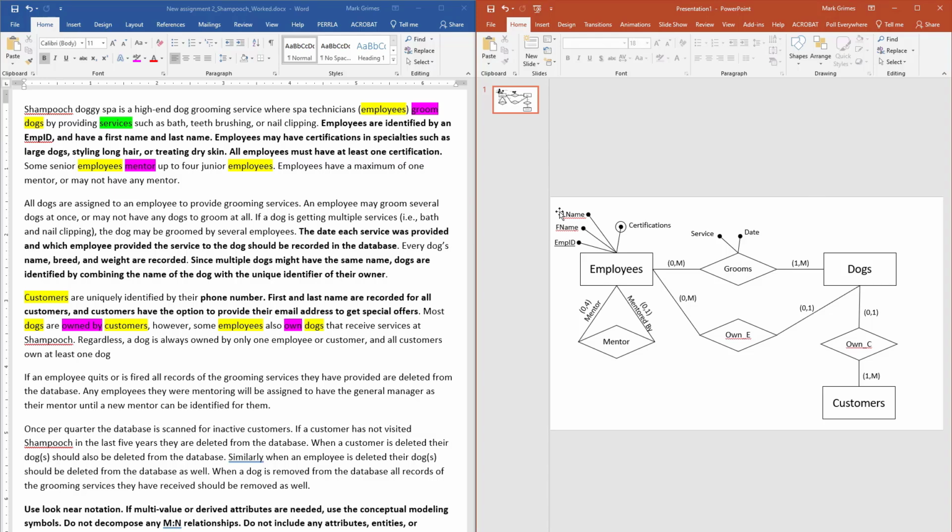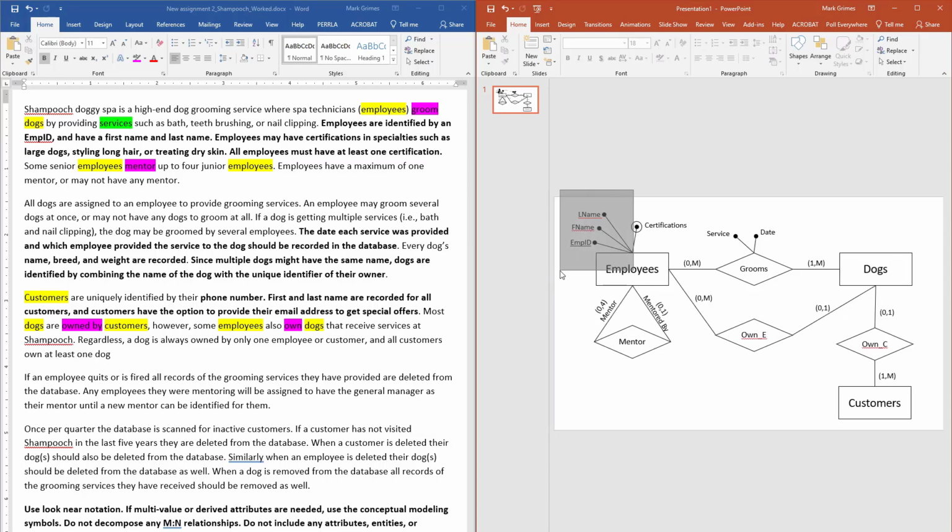Okay, so that's 3 attributes, and I wonder if I could just maybe copy all of this and be very efficient. Okay, so our dog has a name, a breed, and a weight. That is not a unique identifier. We don't want that underlined.